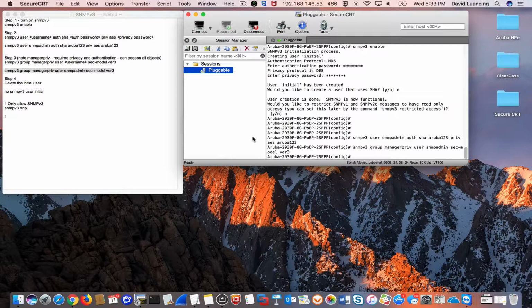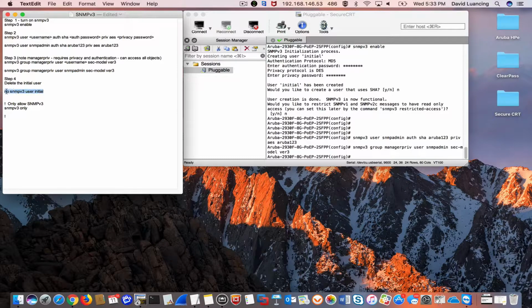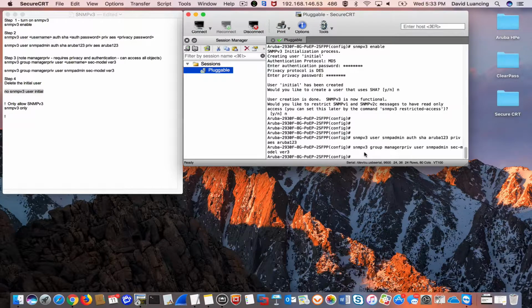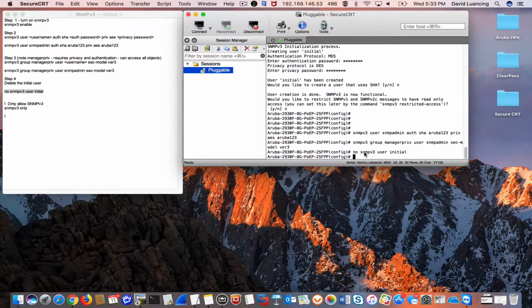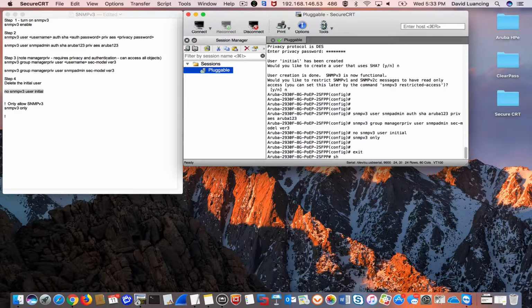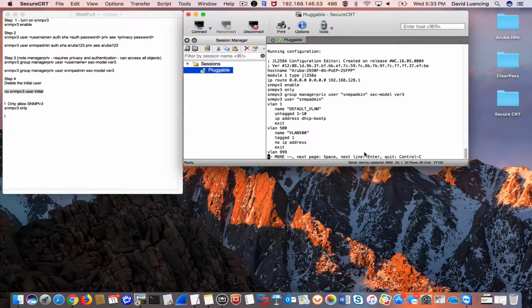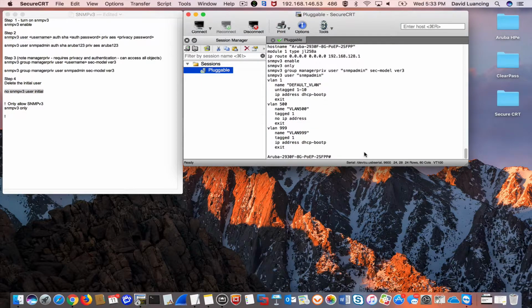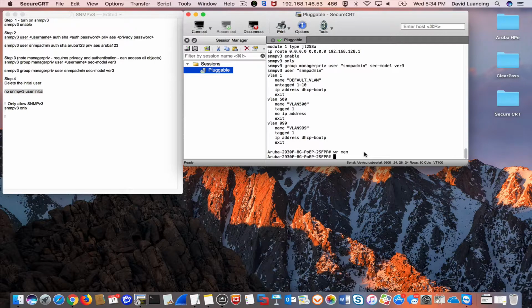Now I want to delete the initial user. So that initial user that was created, let's get it out of there. Okay, and I only want SNMP version 3 only. Okay, so let's exit out for a sec. Let's do a show run and take a look at what's in there. And that is it for right now. I'm going to write mem.